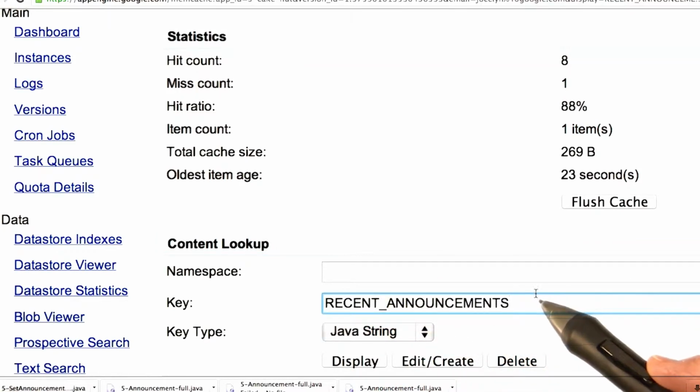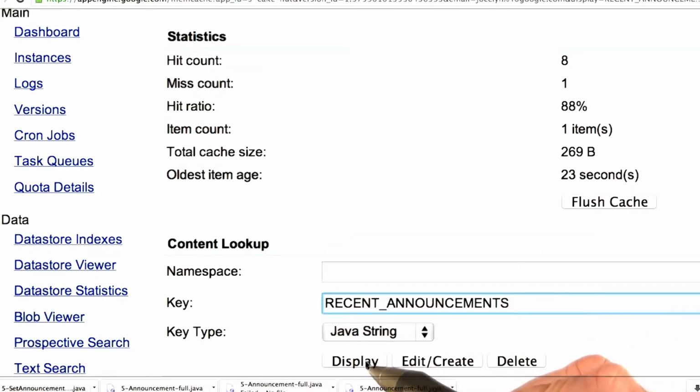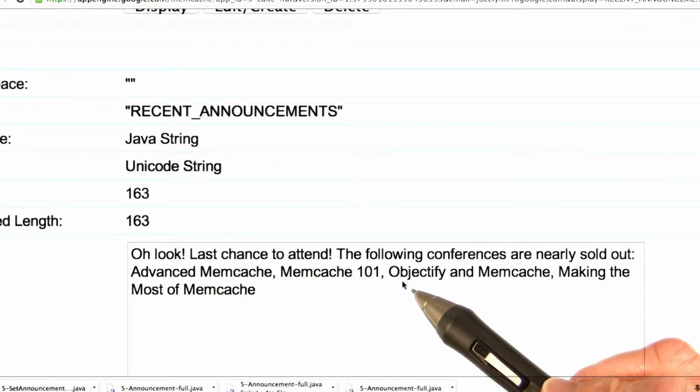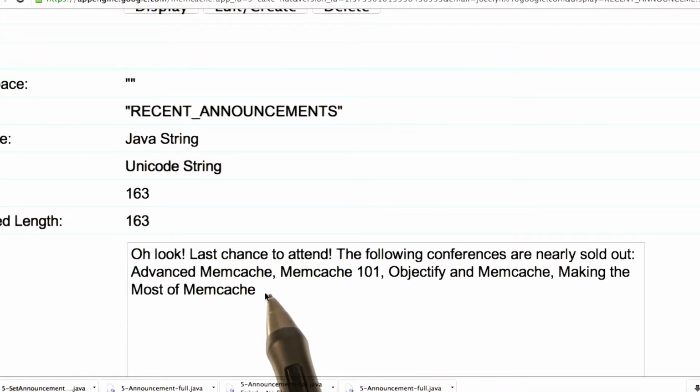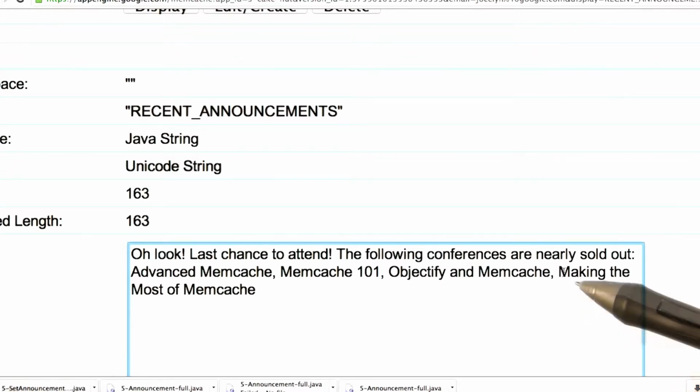The key we used was recent announcements. It's a Java string. So let's display it and see if we have an announcement. And yes, we do. So the announcement about the conferences that are nearly sold out has been created and saved in Memcache. So now we can save values in Memcache, and we can use the Memcache viewer to get those values back.